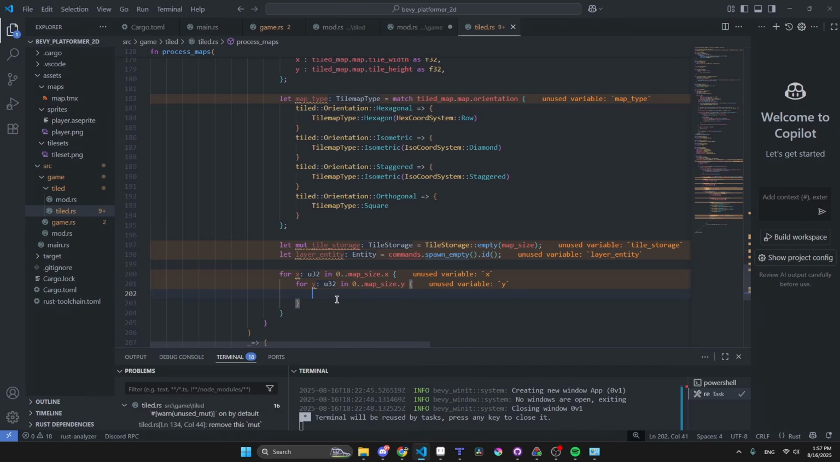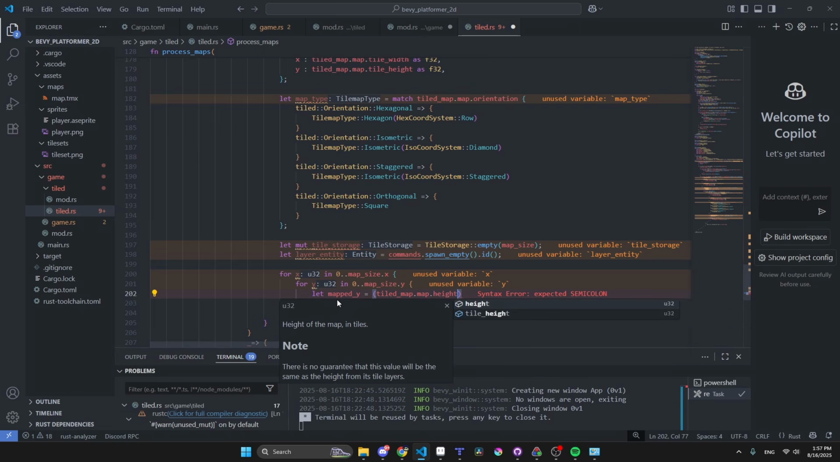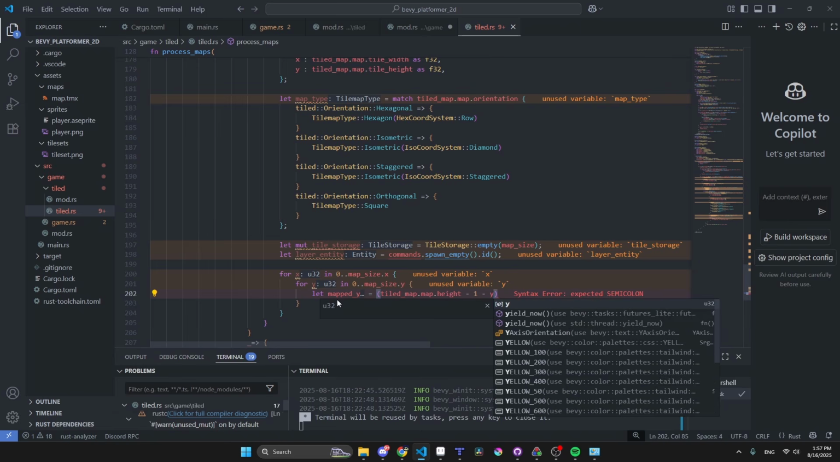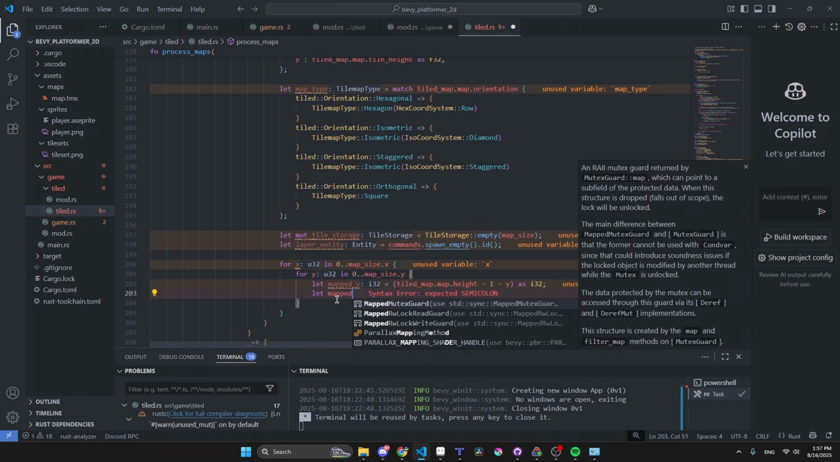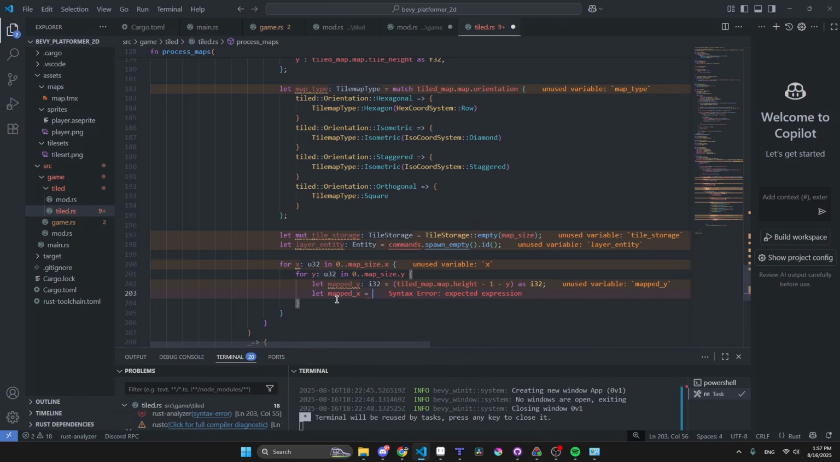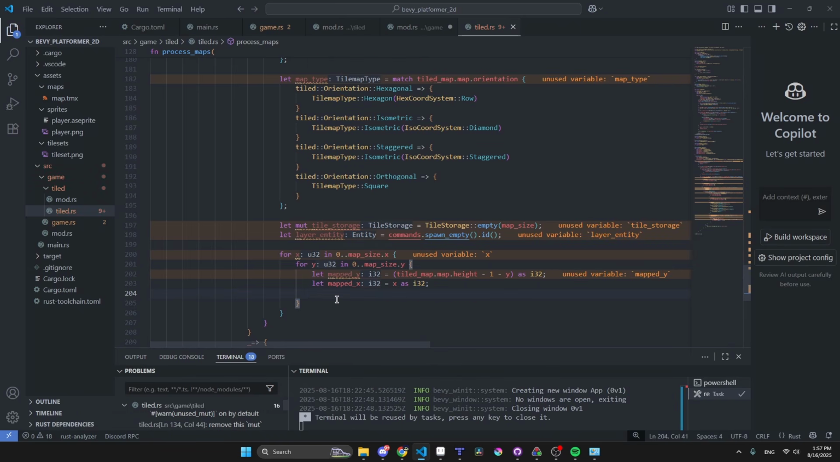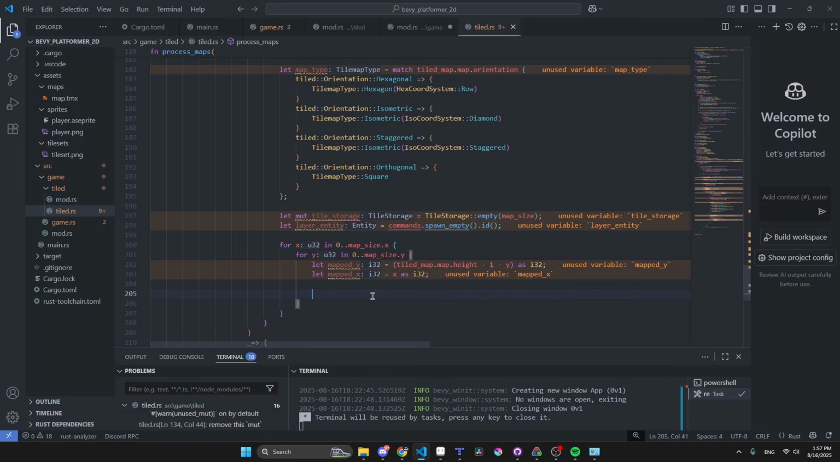So let's create mapped coordinates. Mapped y would be height of the map minus 1 minus y. Okay, and we're minusing 1 because it's based on index, but that's it. And then the x is just the x. I'm just putting it here to be cleaner with the code.